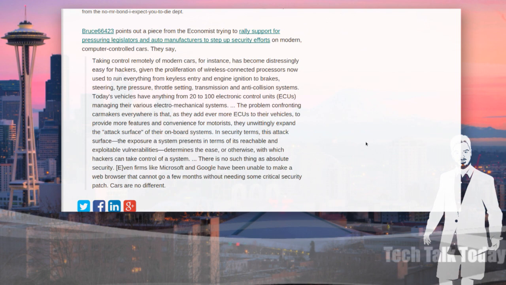They go on to say, the problem confronting car makers everywhere is that they add ever more ECUs to their vehicles to provide more features and convenience to motorists. They unwittingly expand the attack surface of their onboard systems. In security terms, the attack surface is the exposure a system presents in terms of its reachable and exploitable vulnerabilities, i.e. all the different things hackers get to poke at: Bluetooth, Wi-Fi, bad software updates. Those things determine how easy it is for hackers to take control of the system.